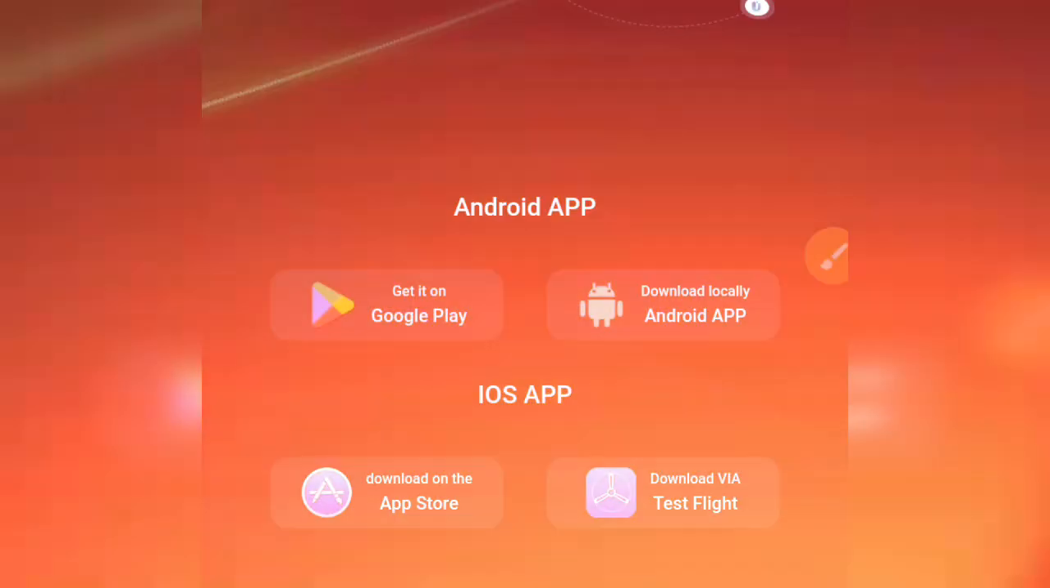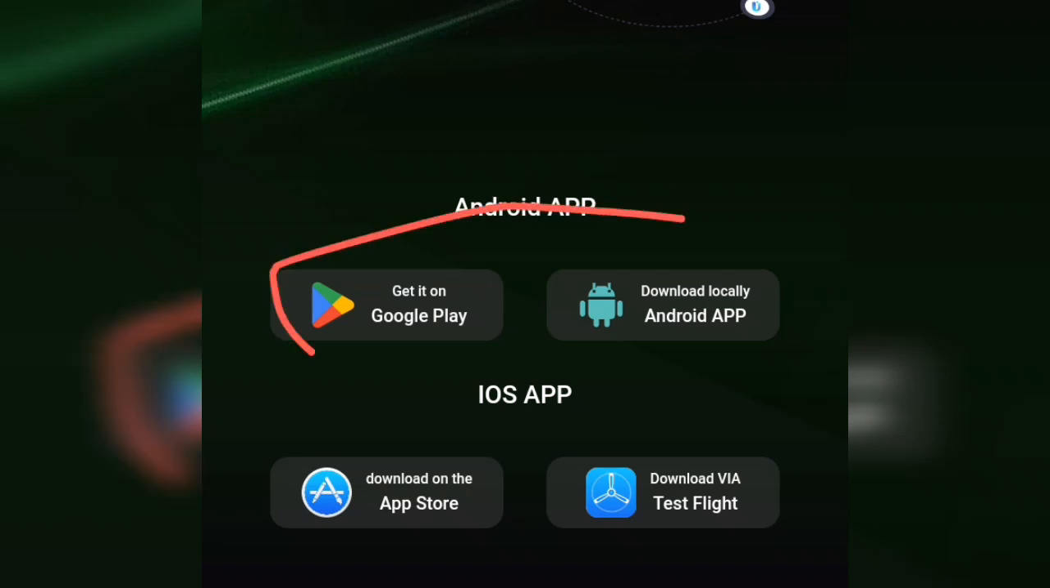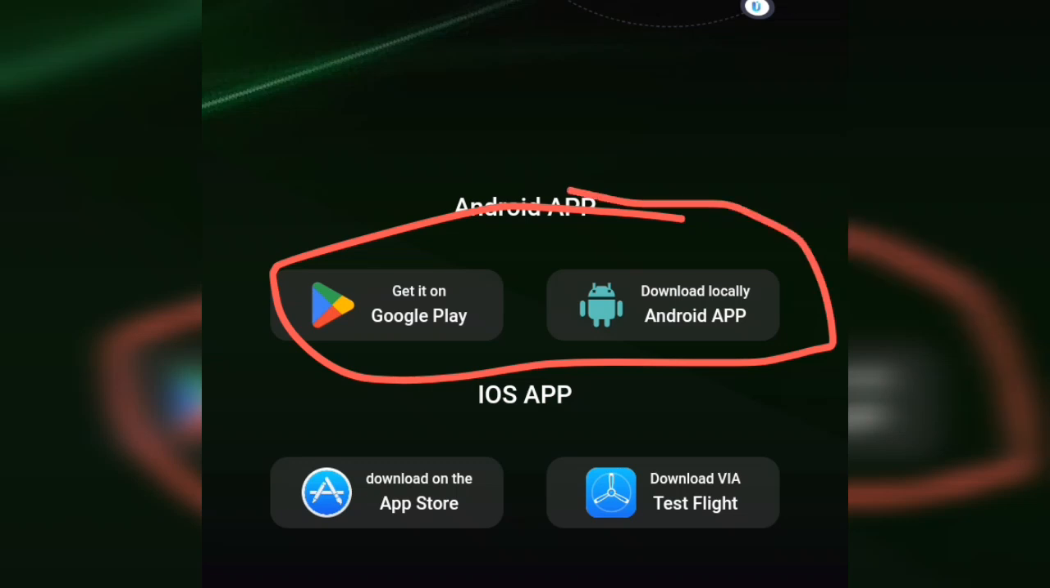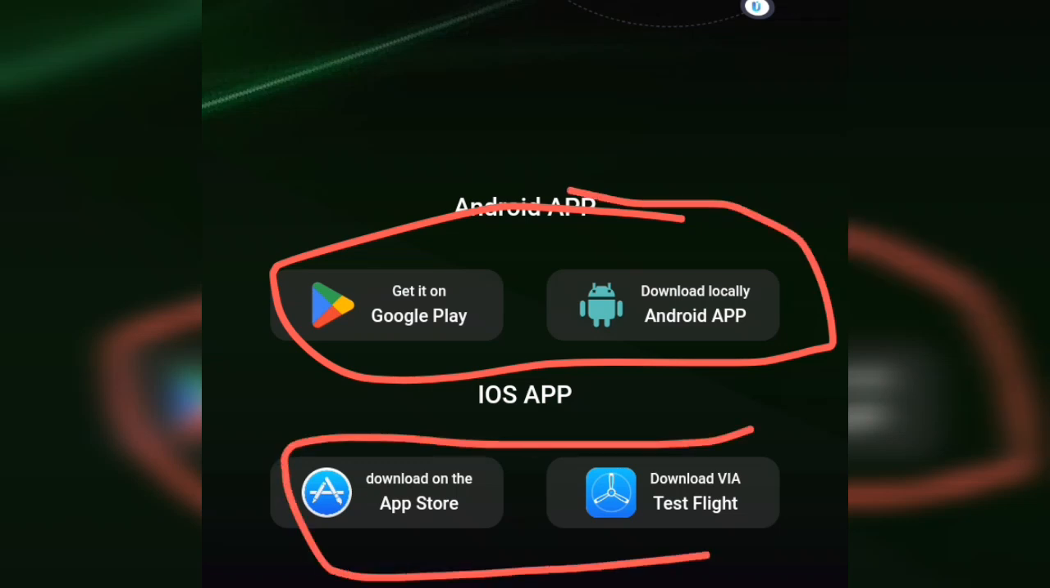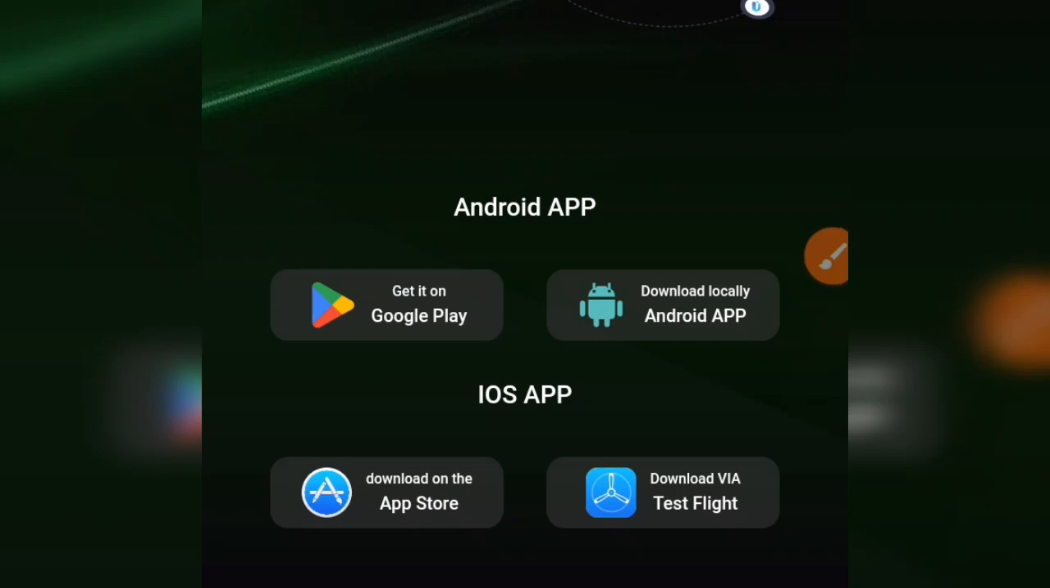Let's begin the tutorial. Once you click on the first link in the description section of this video, you are going to be taken to this interface where you can download the application. As you can see on the screen right now, for Android users, there are two methods to download this application, same as iPhone users, which means that if a method doesn't work, the other will work. I'm just going to download the Android app locally on my phone right now. Once the download is completed, all you need to do is install and open the app.